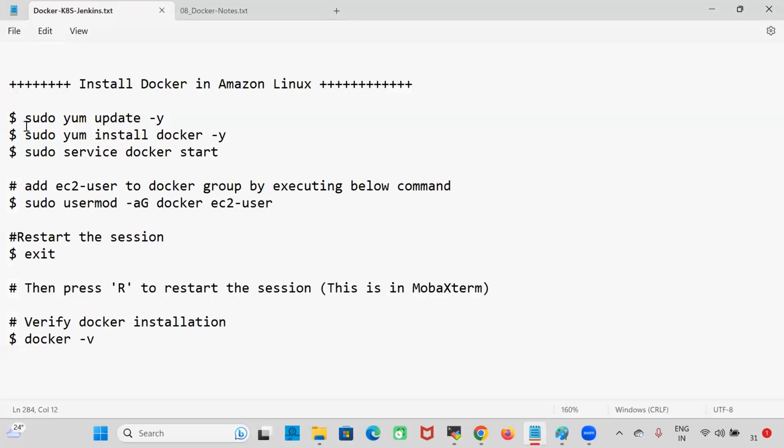This command is used to update the existing packages in Linux. This is used to install the Docker. -y means yes to all prompts. Sudo service docker start will start the Docker service.